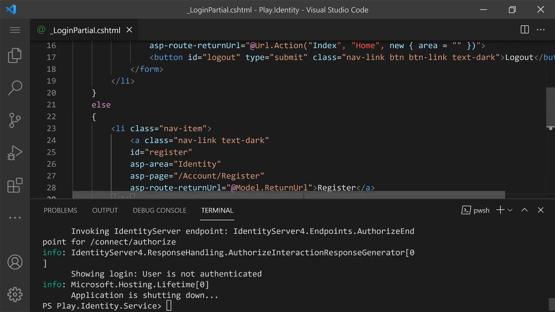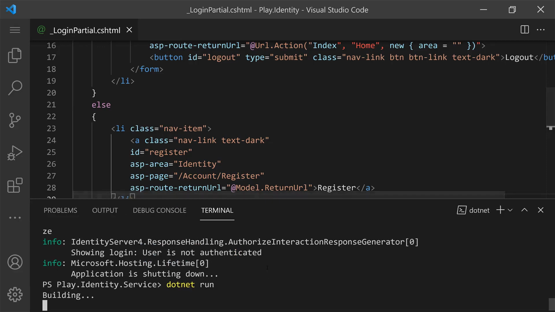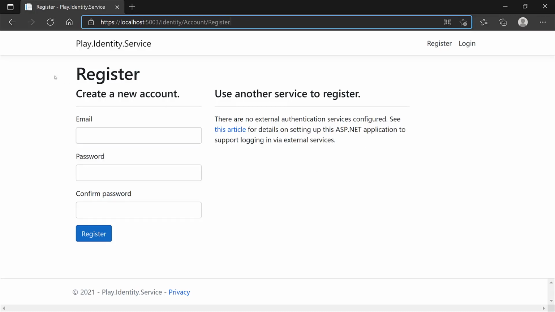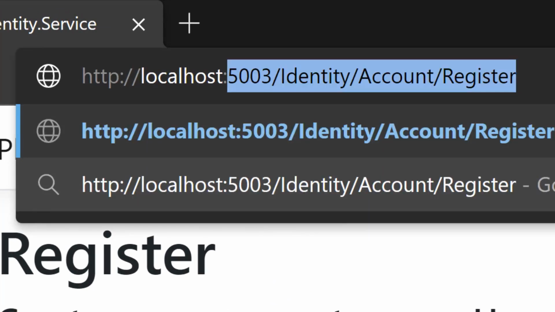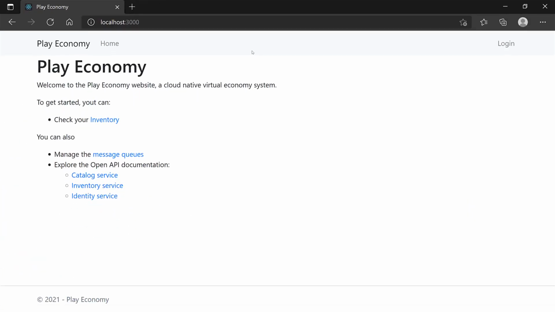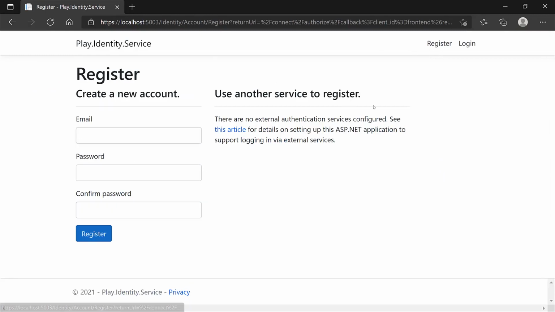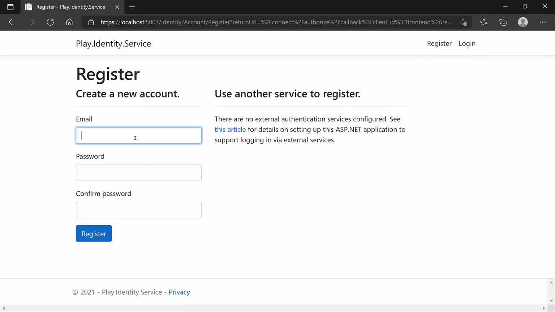All right, so I'll go back and restart in my terminal. Back in the terminal, I'll do dotnet run. Okay, and then back in the browser over here, I'll go back to the home page. So let's go back to http://localhost:3000. This is our root, and then I'll click on login, and then I'll click on register. Notice that now the return URL is right there, both for register, and if I click on login, it should also be there. Back into register, this time I'm going to register a brand new user.